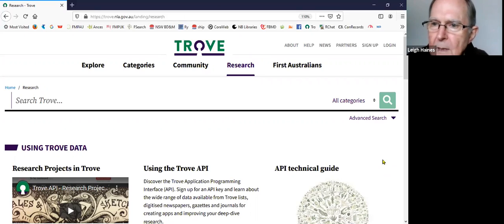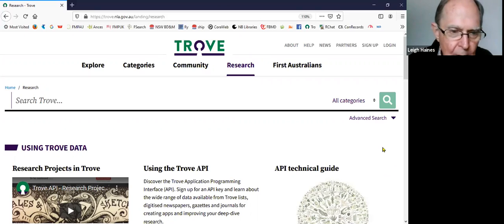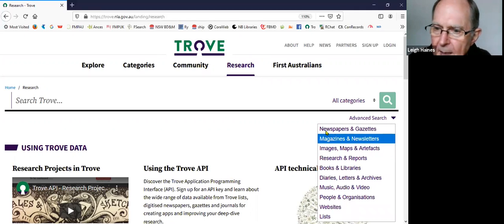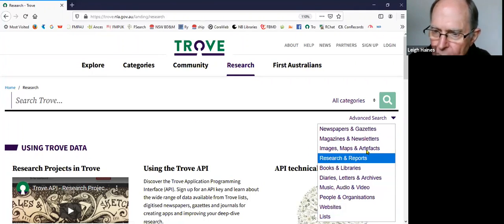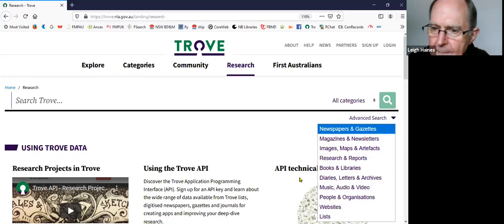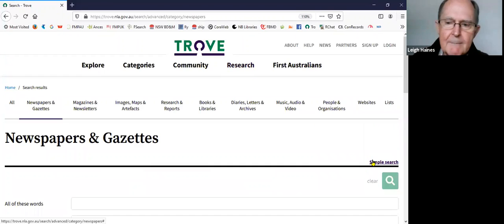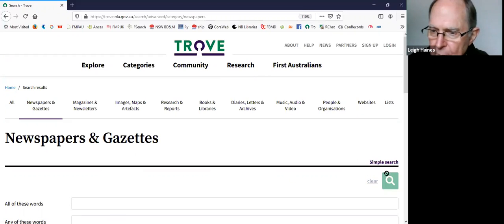Now you can do a simple search, but the advanced search gives you far more control over what you're actually looking for. So if we click on advanced search, we've got a choice of all of these different subsets we can look at. But in particular, today we're going to look at newspapers and gazettes. If you get to this stage and you decide that you don't want to proceed with an advanced search, you can click on the simple search here and go back to the different screen.